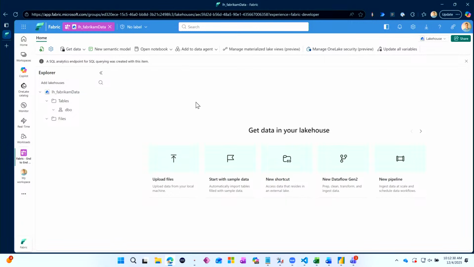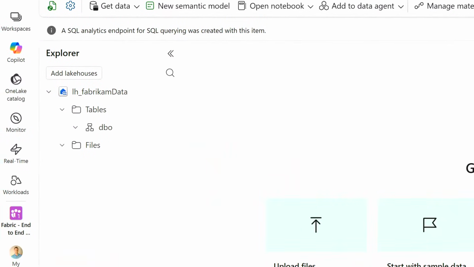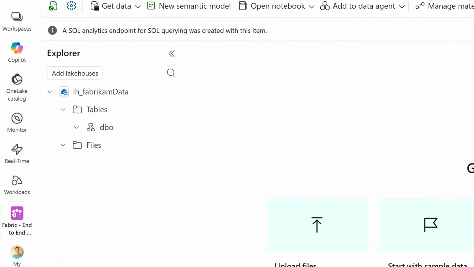Not necessary, but I think it's good for all organizations to come up with a good naming convention so that it's easy to find those different items. So this right here, Nate, this is our Lakehouse. If you want to zoom in on that Explorer for everybody, you'll notice that right now we have the Lakehouse, tables, the DBO schema, and files, but nothing is in this Lakehouse.